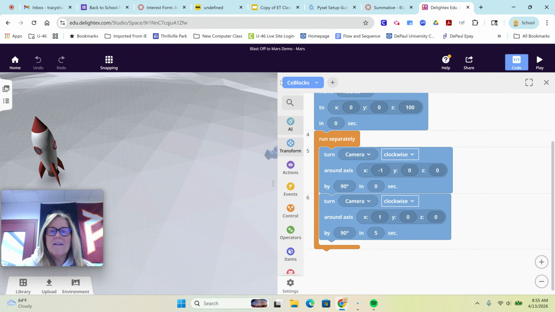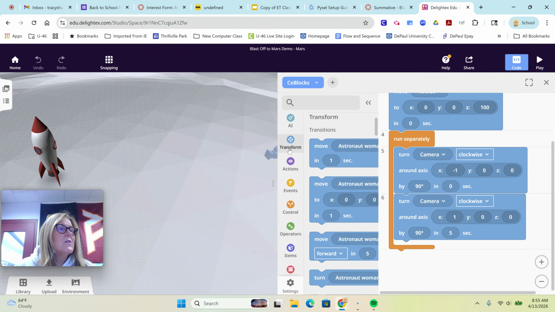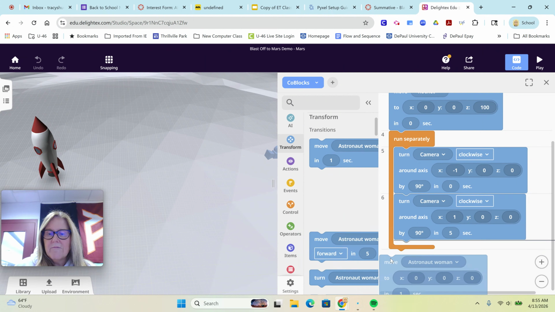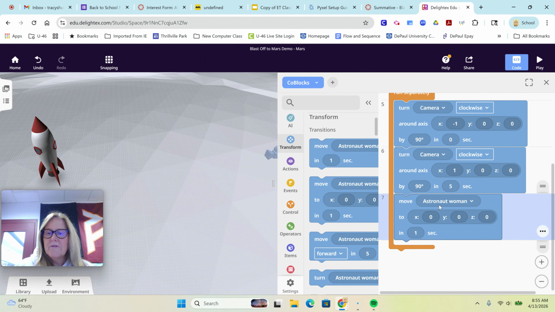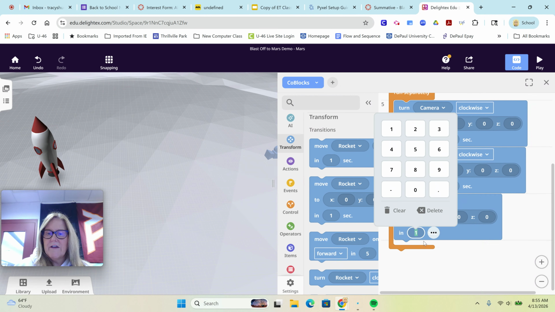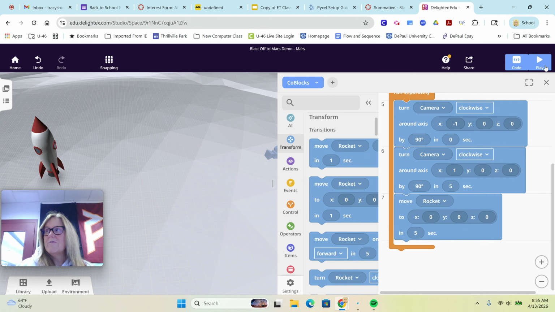Oh, that helps. All right, I'm going to go back to transform. We're going to move rocket. This one. Oh, yeah, move this block with the XYZ, but instead of astronaut woman, choose rocket. And then this should be 0, 0, 0 in 5 seconds. Now let's replay the scene. Here comes the rocket.